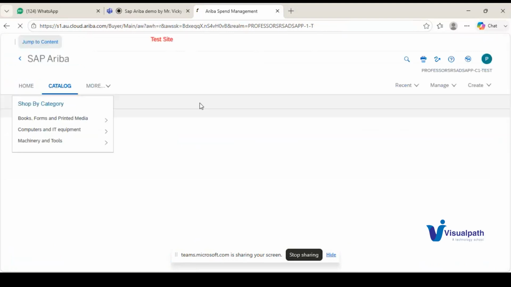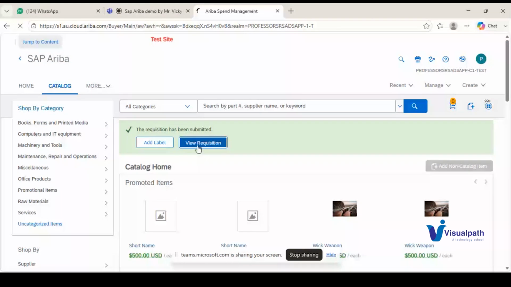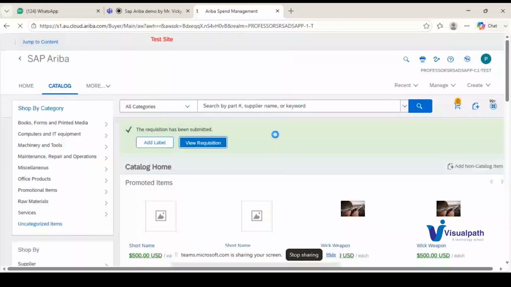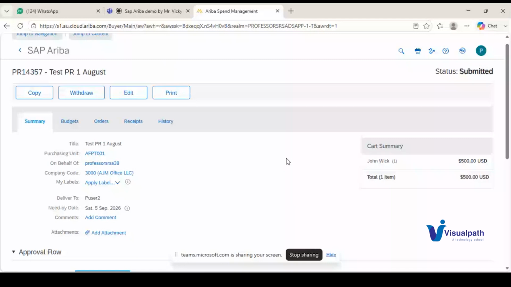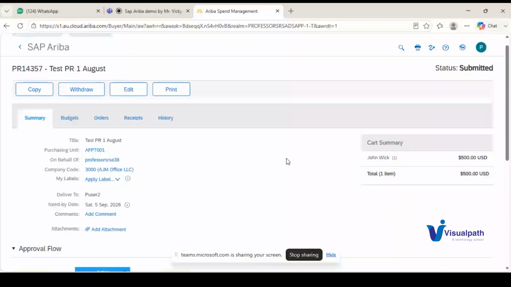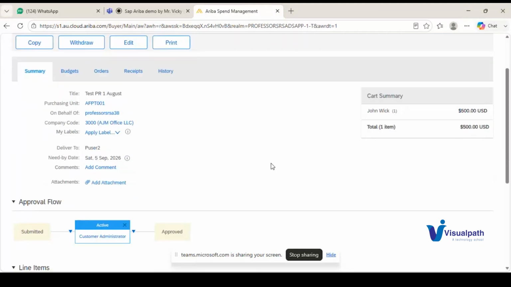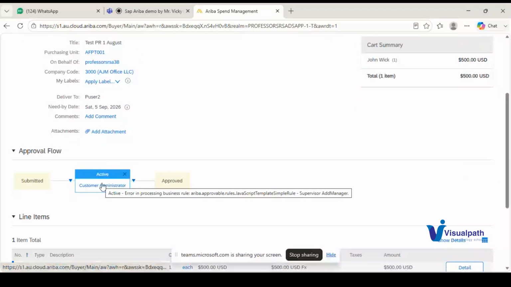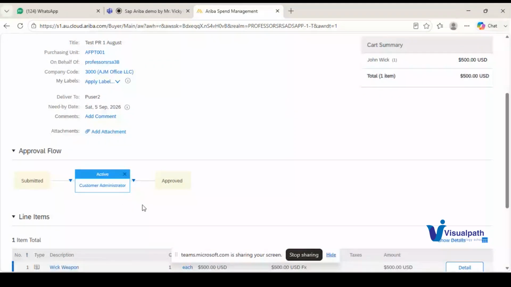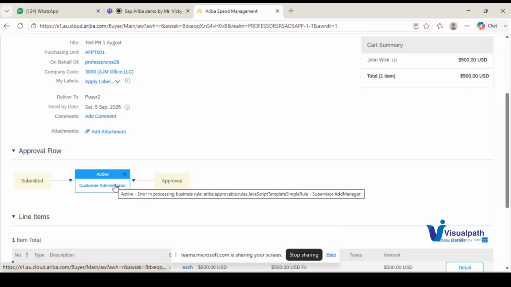Once we submit, the PR is submitted. The requisition is submitted now. See, the status is submitted. Now tell me, is this easy or is SAP S4HANA easy when we create a PR? Which one looks easier? This one, no? So once you create the requisition, it goes through the approval flow. It goes to the customer admin, whichever you have actually configured. So once it goes to the approval flow, we can either wait for this person to approve, and since we are testing, you can just delete the approval flow as of now.